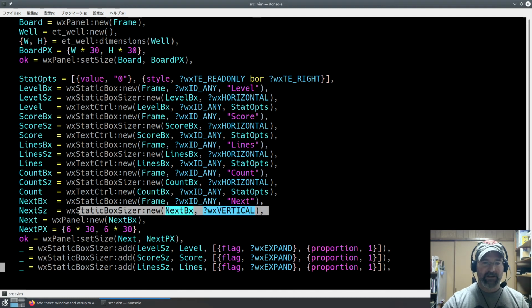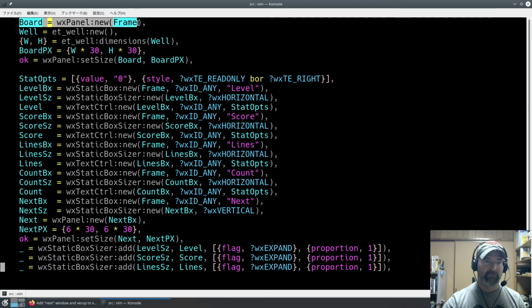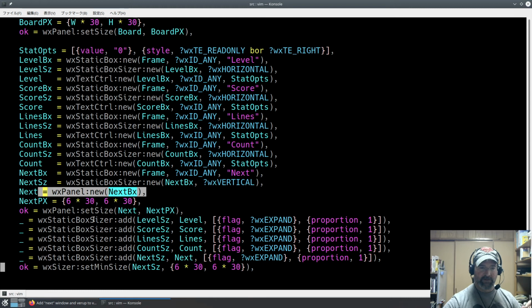We create a static box sizer to put that in. Then we create an actual panel. Now remember, a panel is a thing we can draw into, which is just like the board, right? The board is a panel, and the next box is a panel. And the next box is going to go into the sizer for it so that it shows up in that same list. All these things look the same, right? This is just the kind of unique one because it's not a text thing. It's something different. We know it's going to be 6 by 6.